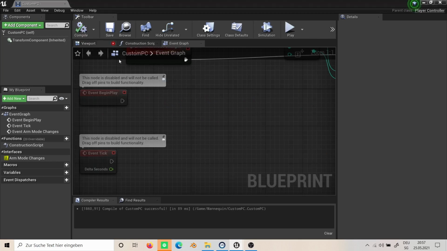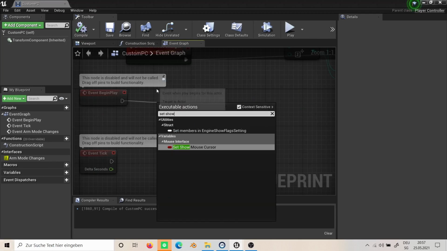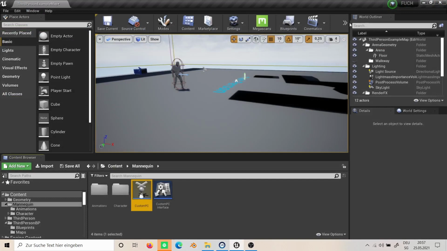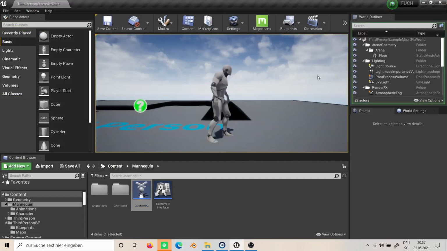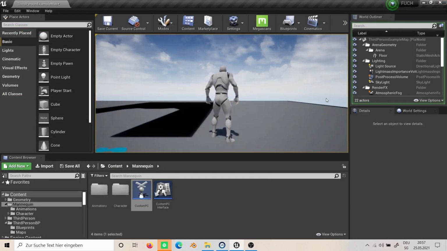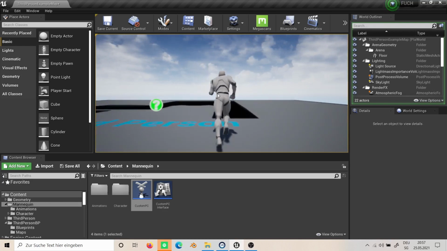And just for demonstration purpose, I'm also going to set show mouse cursor on, so you can see what is happening. And now we press play. When you press shift, you can see the mouse cursor always jumps back to the center, and also the arm is always right in the middle whenever we press shift.